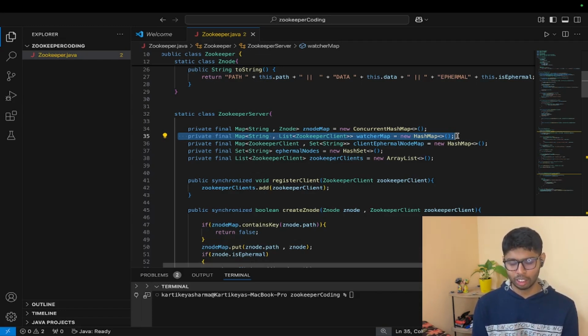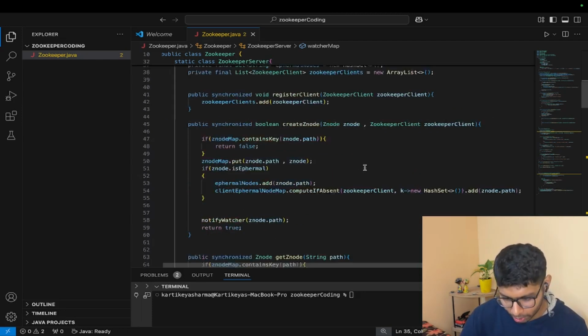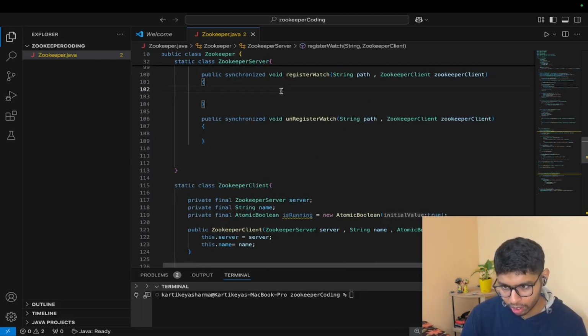We have already created this map, and on the map we have to do the action. Suppose we say register: for that particular string, for that particular znode, say znode-a, we are going to add the clients in that particular list. And if there is a function called unregister, we are going to remove the value from the Zookeeper client list in the watcher map. So let's do it. It's going to be very simple.